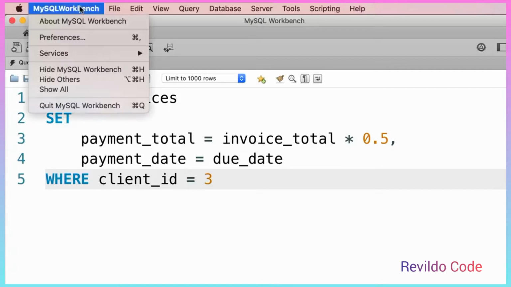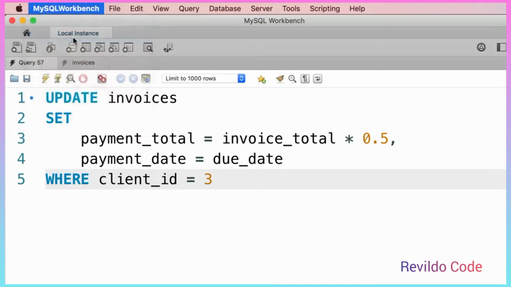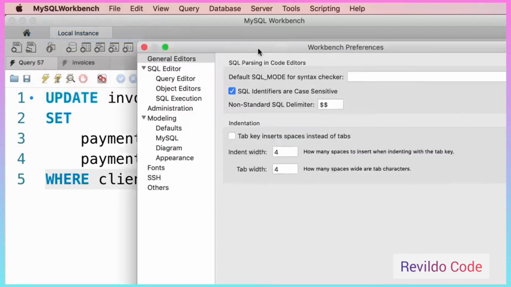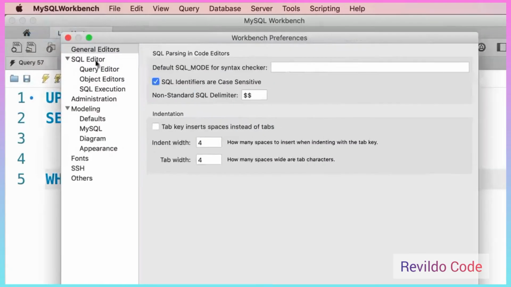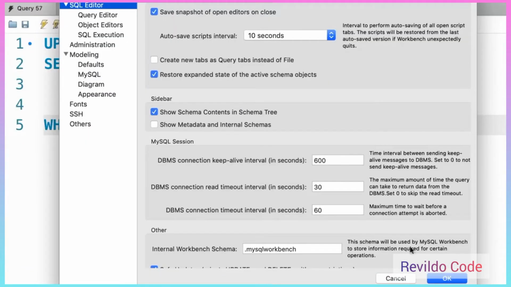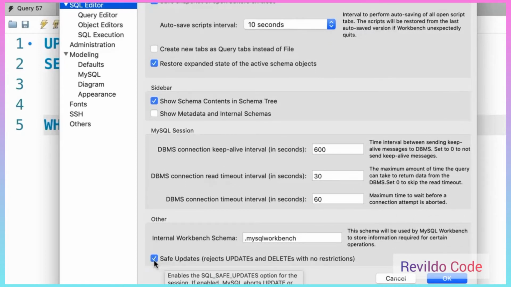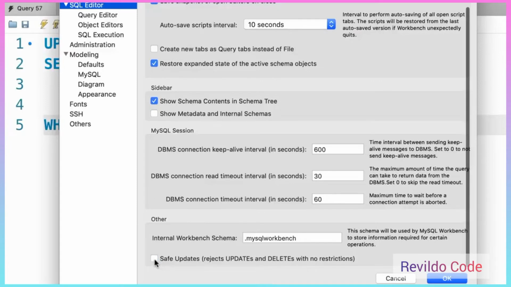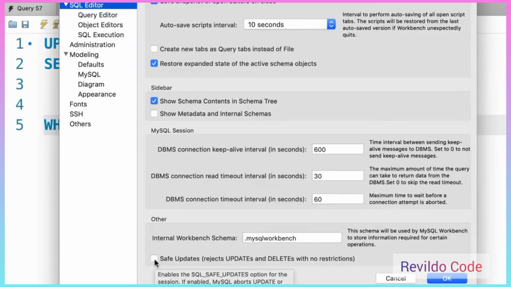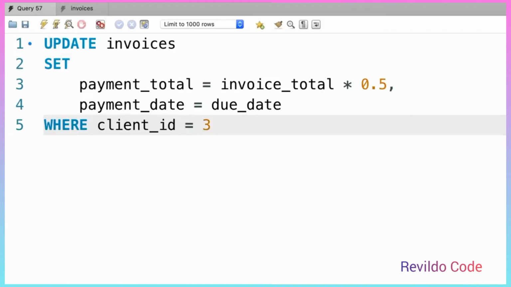So on the top, we go to the MySQL Workbench menu and then Preferences. On this dialog box, on the left side, click on SQL Editor. And then down at the bottom, untick this checkbox, Safe Updates. This prevents you from accidentally updating or deleting a bunch of records in a table. So let's go ahead with this.